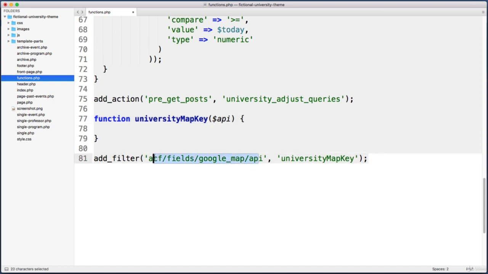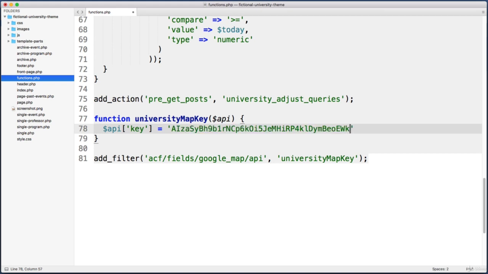The Advanced Custom Fields plugin will make this data available to us. So now we can use it within the body of our function. So let's just target that data, or that array I should say. Let's look inside that array for a property named key. And then we're just going to set that to equal quotes. And then at this point you can just paste in the Google Maps API key that you generated, right? Or that Google gave to you. So let's add a semicolon at the end of that line.